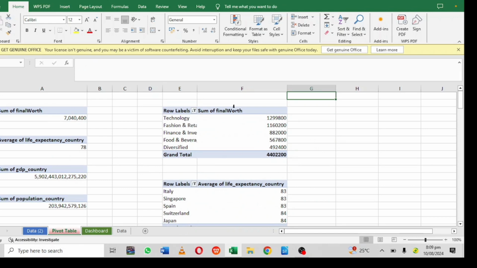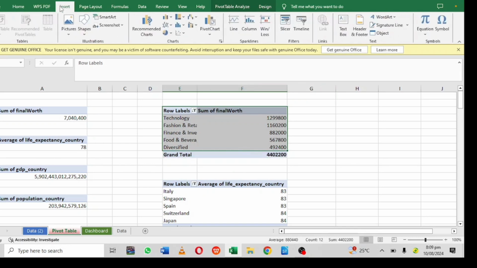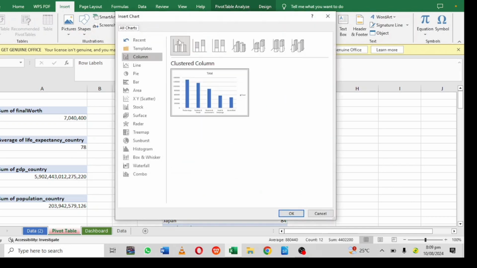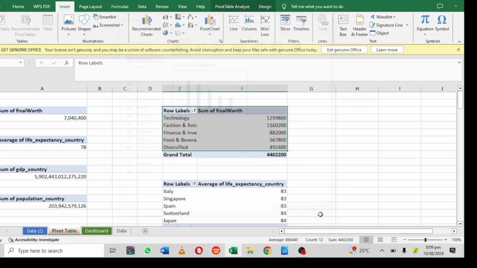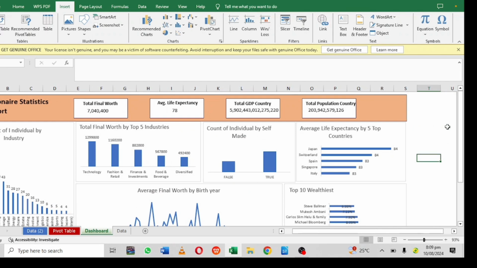So by the time you click on one, like highlighting one, just go to insert, then you go to recommended chart. So it recommends for you, then you just click OK. So that was what I did. The next thing we're going to do is to add slicers to it.